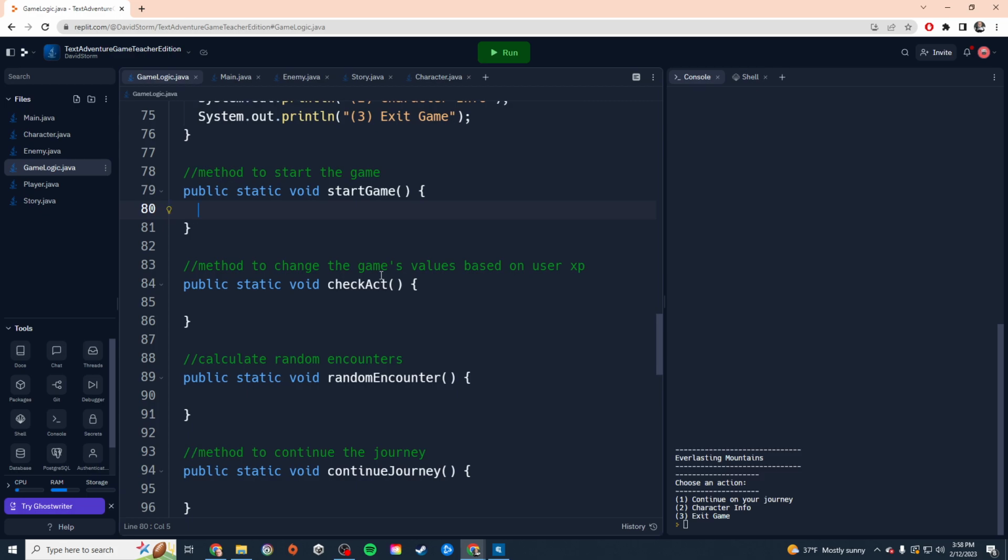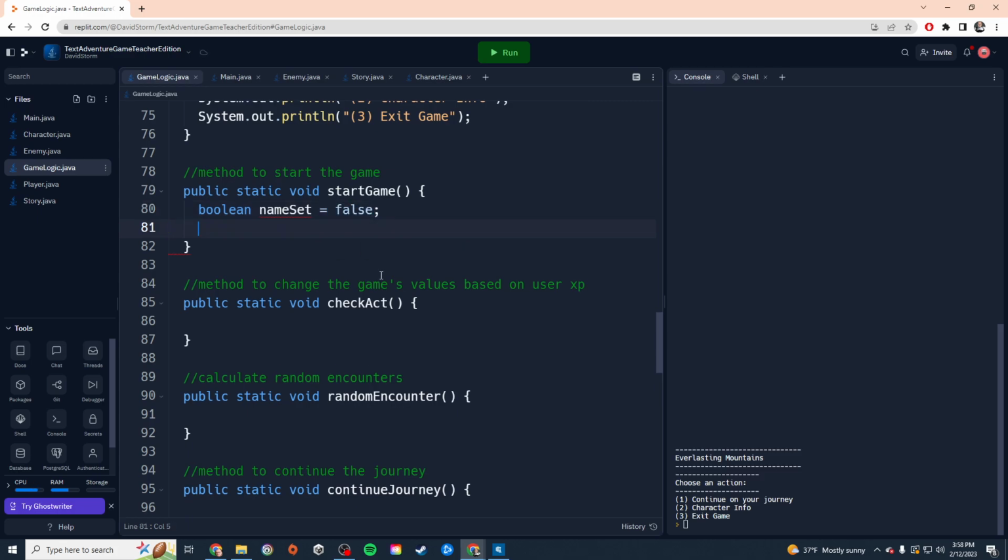Okay. So I'm going to start with asking the player. Well, I'm going to give them some info, and then I'm going to ask them what their name is. So what I need is a Boolean to determine if their name has been set yet. Name set, we'll say equals false. We're going to use this later to give them the opportunity to retype their name if they don't like it. String name.